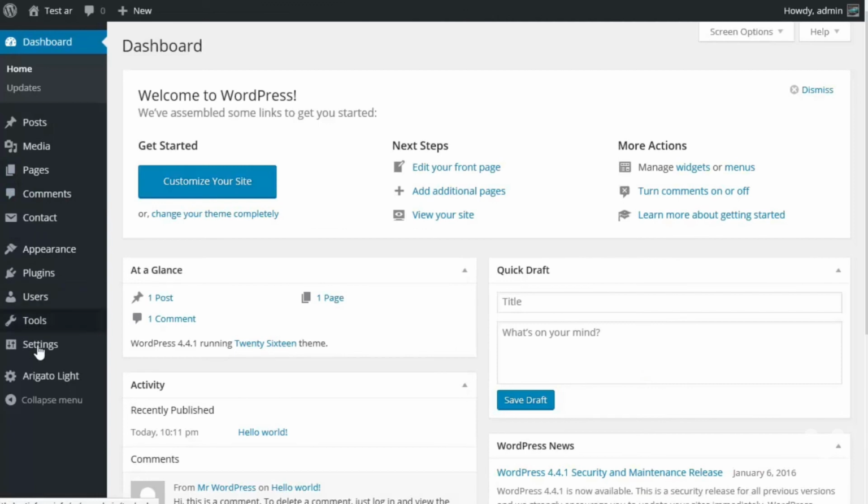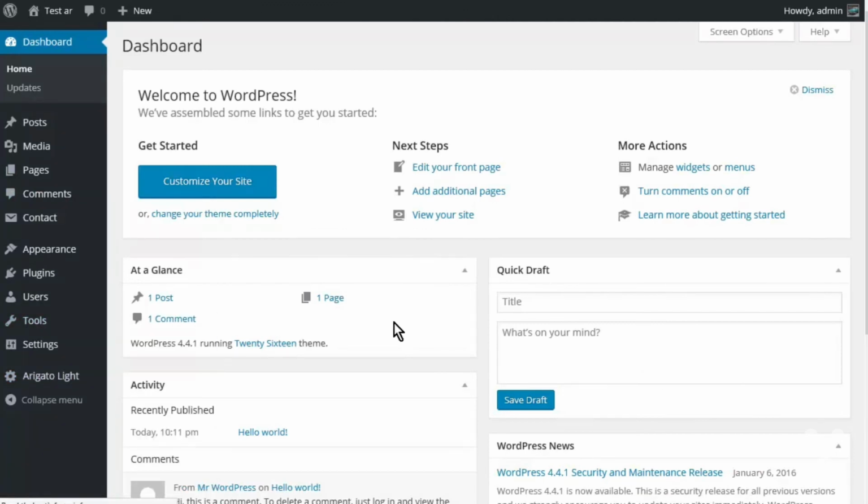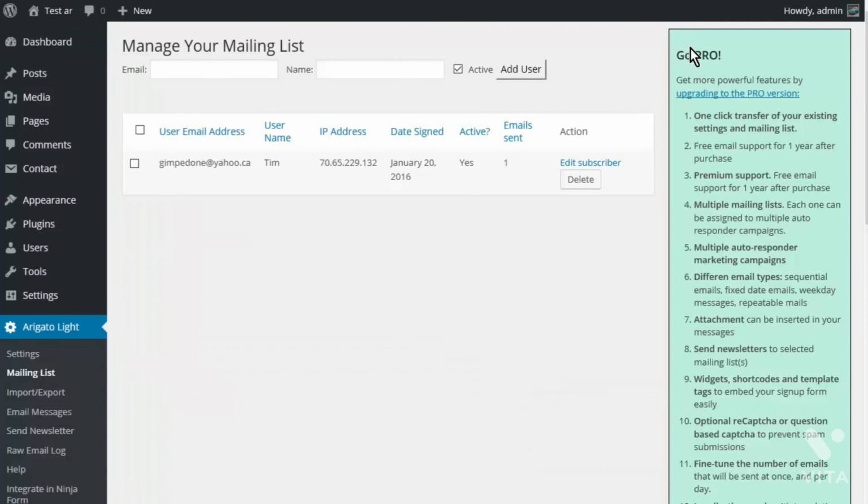All right, now you have everything set up for a single mailing list. However, if you want more mailing lists, all you have to do is go get the Pro version here. It's very reasonably priced, and then you can have as many mailing lists as you like.